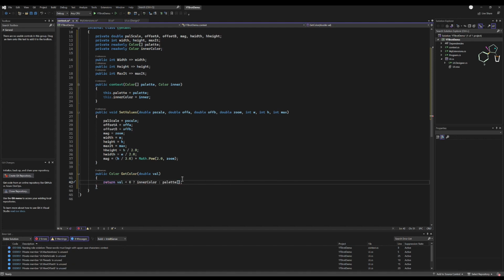Now that's going to be our value multiplied by p-scale, and this is what the p-scale is. It basically scales the iteration result by a fixed value, and it sort of spreads out the colours across the set, and it makes the set more consistent as you change the number of iterations. This is going to have to be an int, so let's convert it to an int, and we're going to modulo that with the palette length.